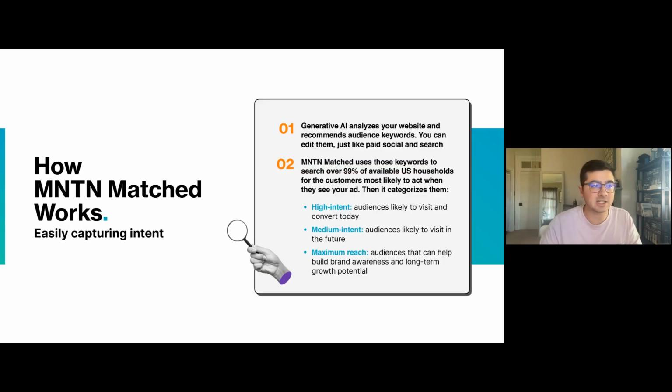So let's get into the nitty gritty on how Mountain Matched actually works. The Mountain system, what it'll do is you'll provide your URL to it and it'll analyze your website. Based on that analysis, it's going to create a keyword profile of your ideal customer. And what you'll get is a list of keywords that you can review. And if there's anything that you find irrelevant, you can remove that from the list.